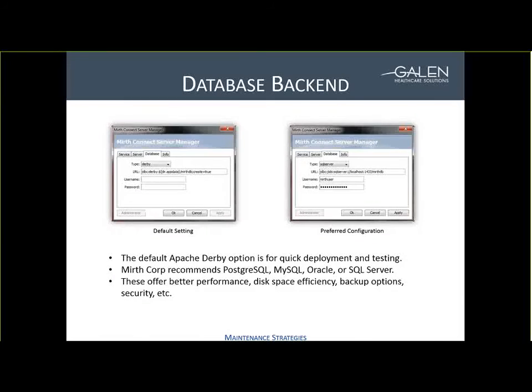By switching to these other systems, they come built in already with better performance, they use disk space more efficiently. They have backup options. Really, everything in Mirth ultimately is going to get saved in the database, not just your messages, but your channels, all the JavaScript code. That's all stored somewhere in your Mirth database.